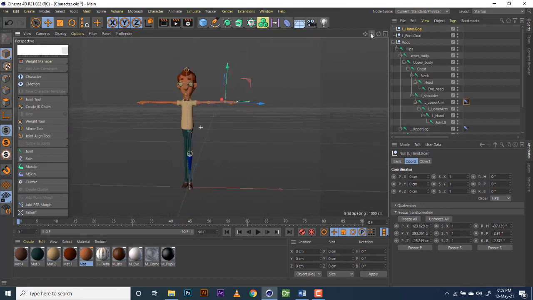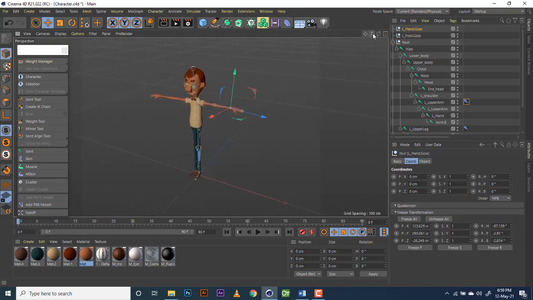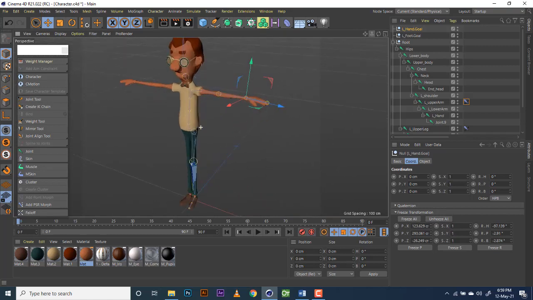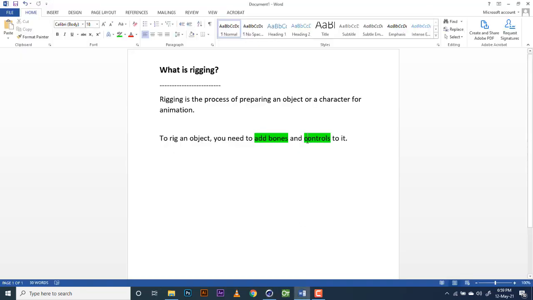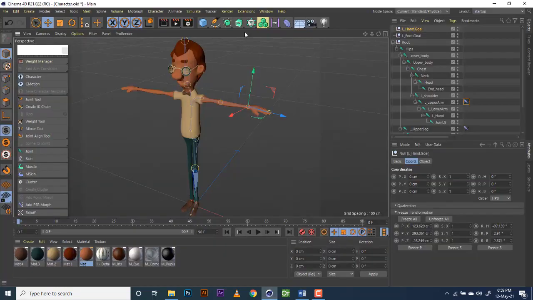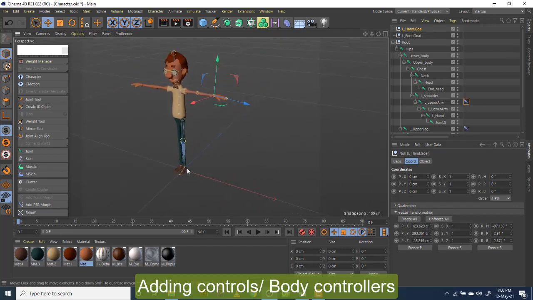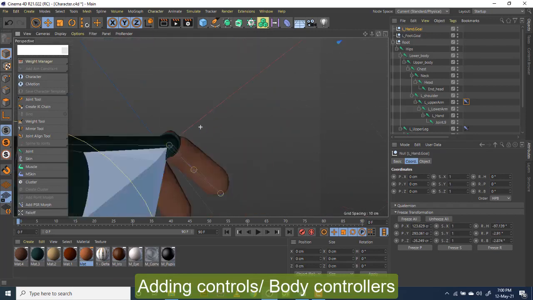We're done with adding bones in the body. So the next step is adding controls. We are going to add the foot controls. We are going to create the foot control.